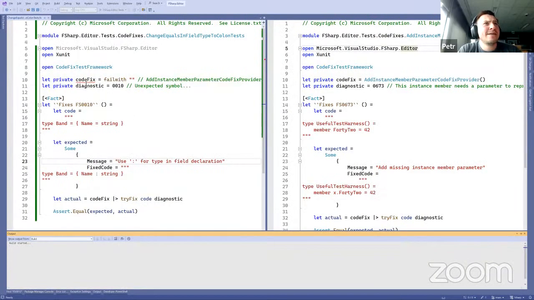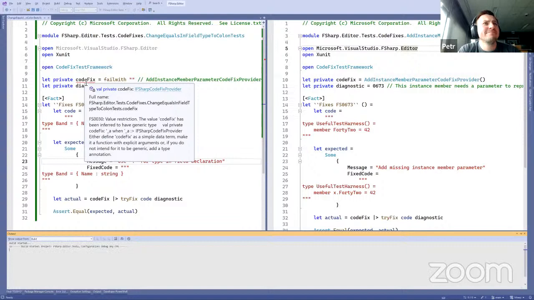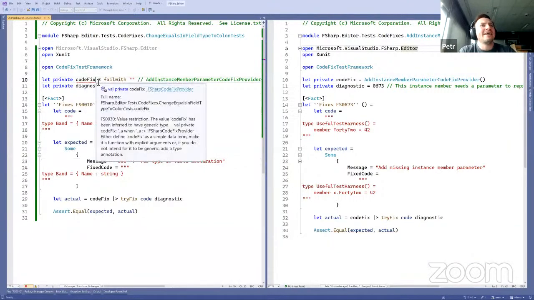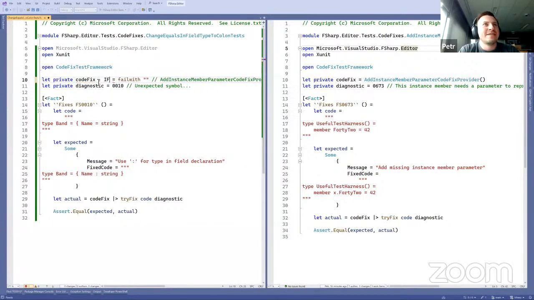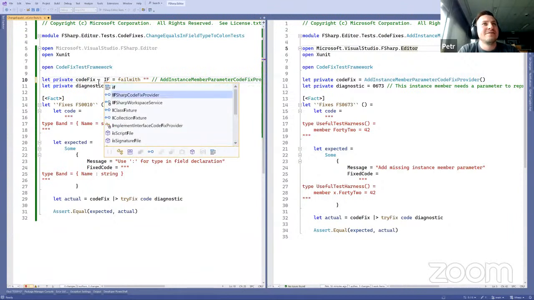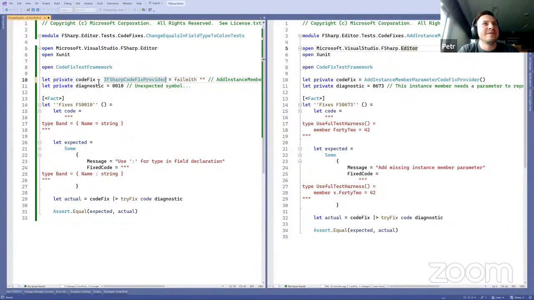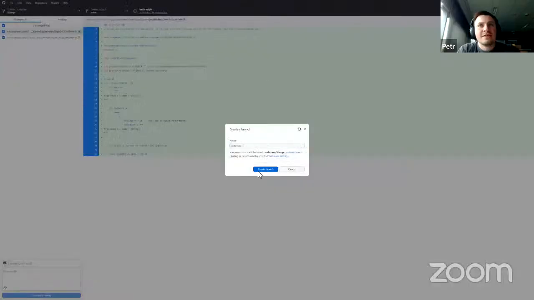Tests don't compile because this whole thing should implement this interface. We'll get to that. Okay, now it compiles. Okay, still creating the branch. Do you have any questions as of now?